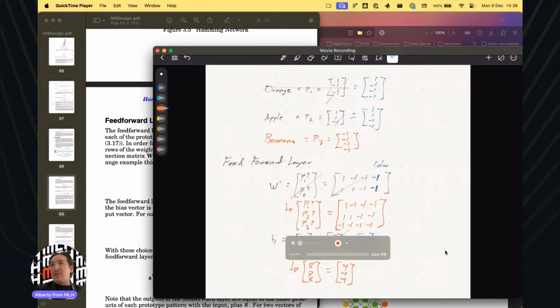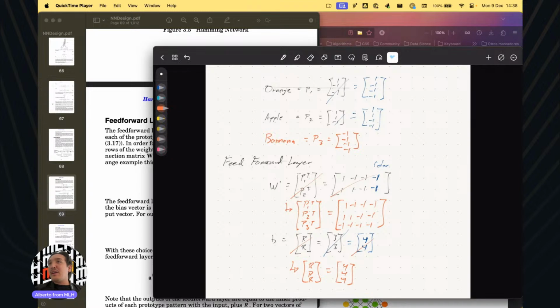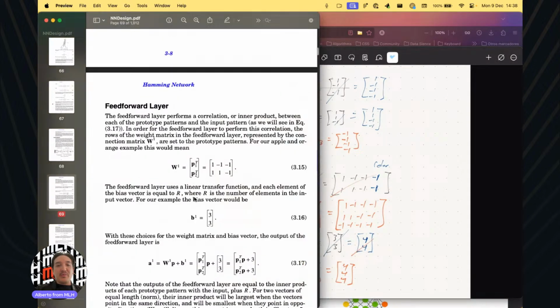Is everything clear here? No problem, just ignore the lines. We can understand. Okay, nice. Thank you. So moving on to the next part.